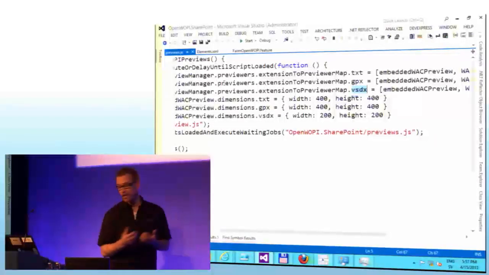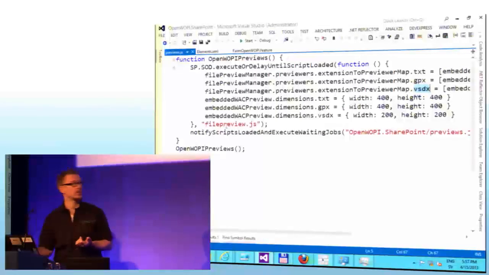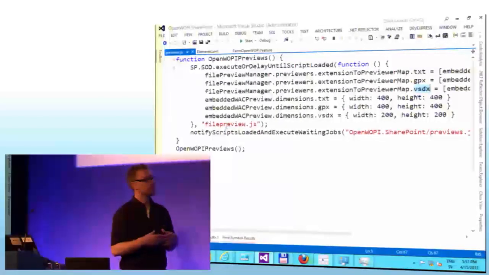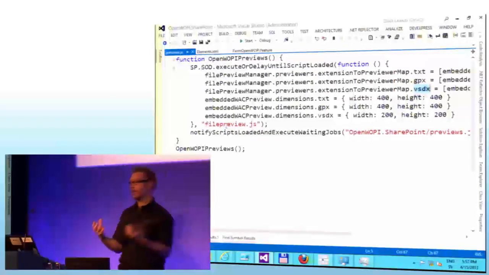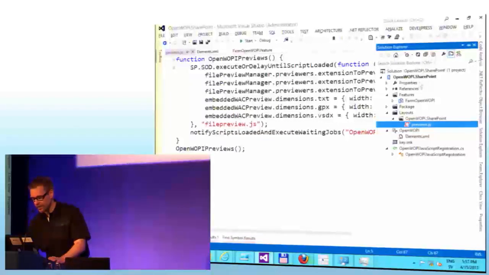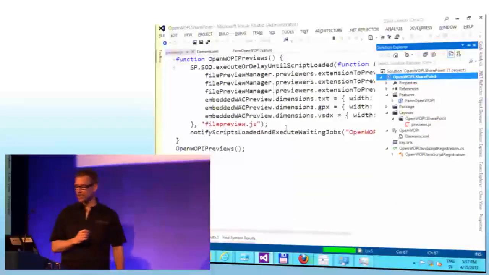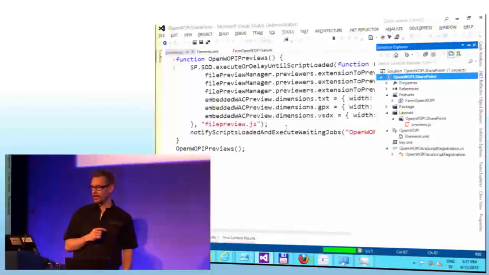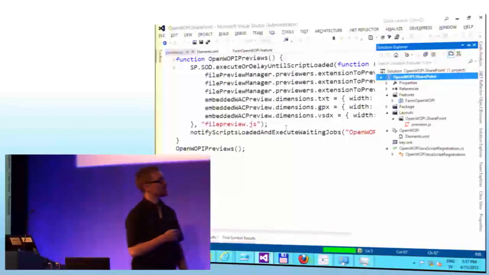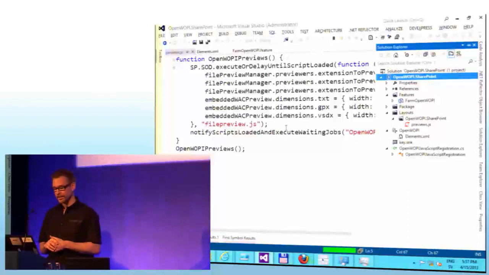Once I deploy this, and of course, before doing this, I must make sure that the file preview.js file is loaded, because that's where these objects are created. So when I deploy this one to the farm, we should fairly soon be able to see previews in document libraries. This is very static at the moment. I'm thinking about making it more dynamic, whatever kind of extensions we add to the WOPI client.